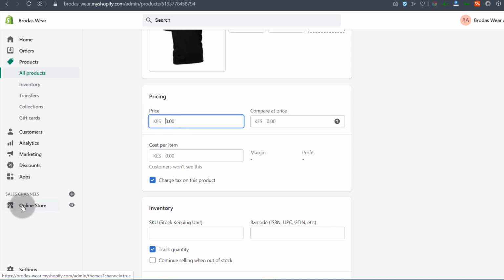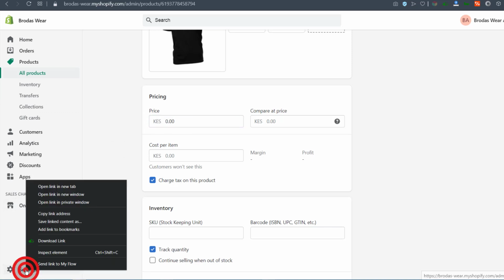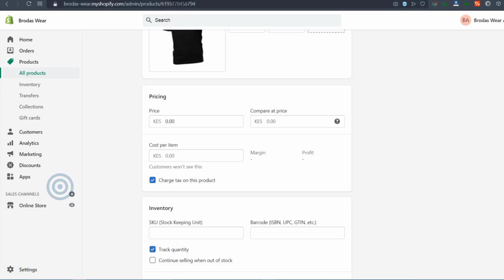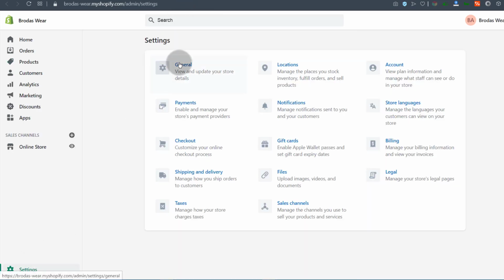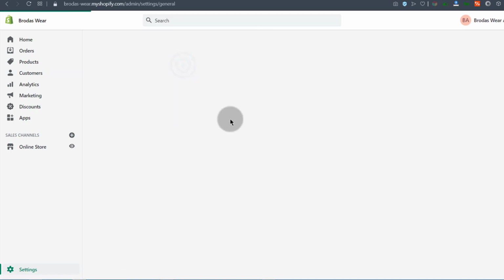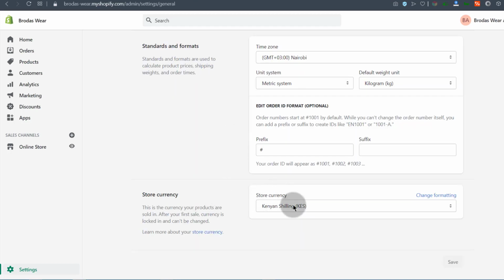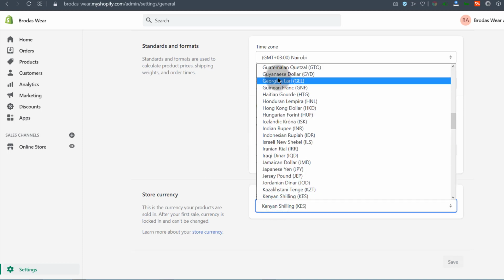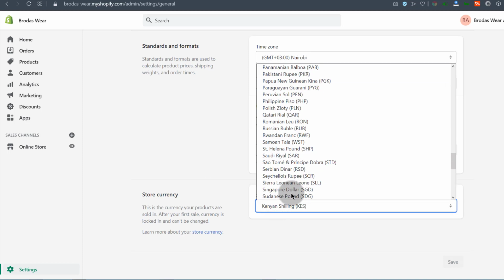So you can see my currency is different. Let me change the currency, and you can change the currency by going here under settings. Just open up settings in a new tab, and then go into general settings. Under general, just scroll down until you get to the store currency, and you can change it to whichever you want. I want to change this to dollars.